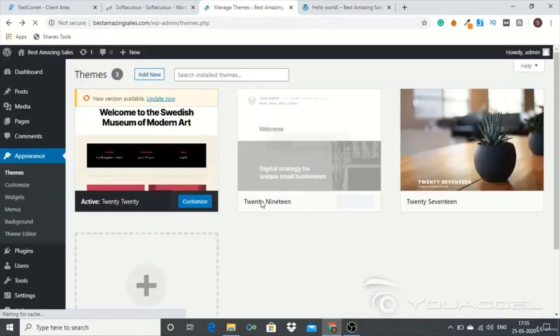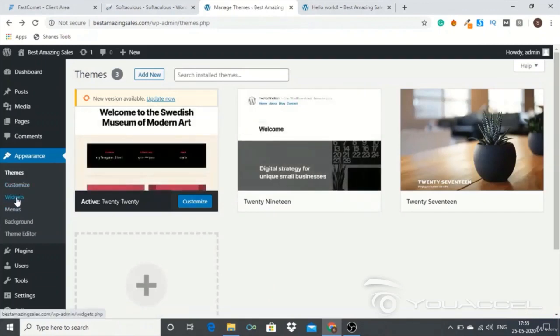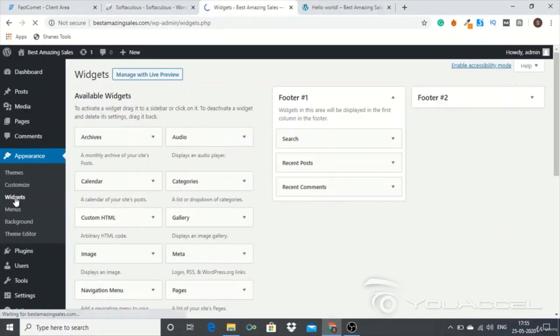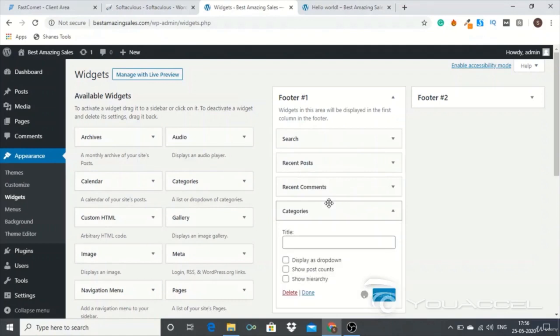Let's move back. And the next option you can see is the widgets option. It gives you the option to add some features to your footers, sidebars and any other items. Like you can see here is the footer one, and if I add the categories option here, it will be displayed on my website, so it's very easy to set up. I'll also show you how to use them in the next future videos.